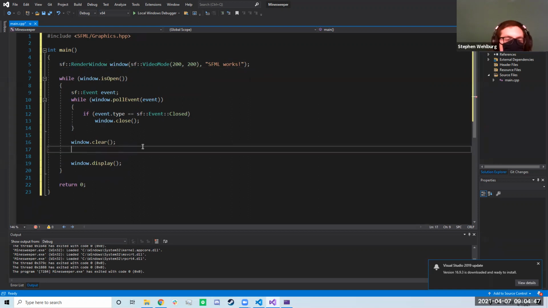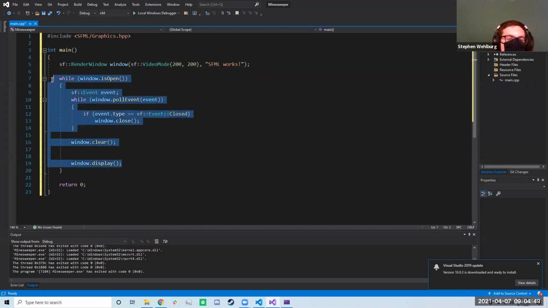I'm going to get rid of this. But yeah, everything here you're going to want to keep, I guess, except changing these things. But I'm going to leave them for now.